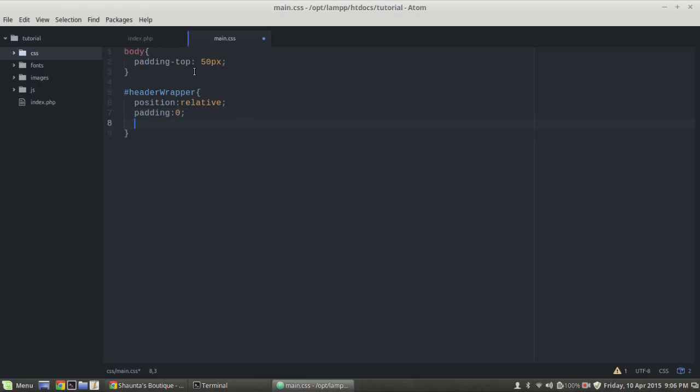I'm going to give it padding of 0, margin 0. I'm going to give it overflow hidden. That way it won't create a scroll bar. And then we're going to give it a height of 600 pixels.